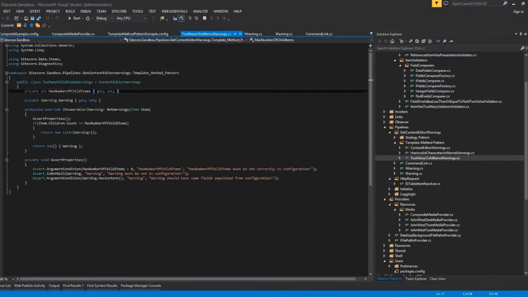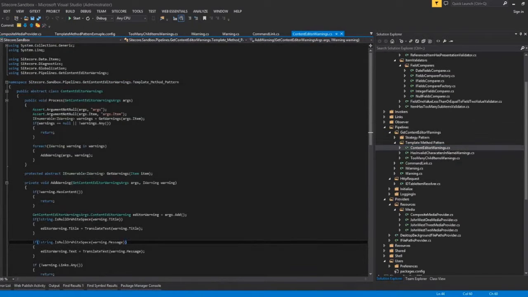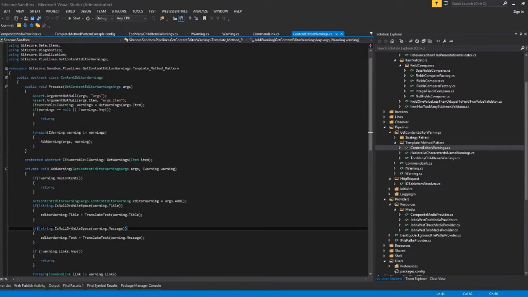And then I basically determine whether the item that we're looking at has too many child items, which is 20 in this example. If it's less than or equal to 20, we return just an empty warning list. Otherwise, we return the warning that's in configuration. And then that gets injected into this class here for the content editor warnings pipeline processor.